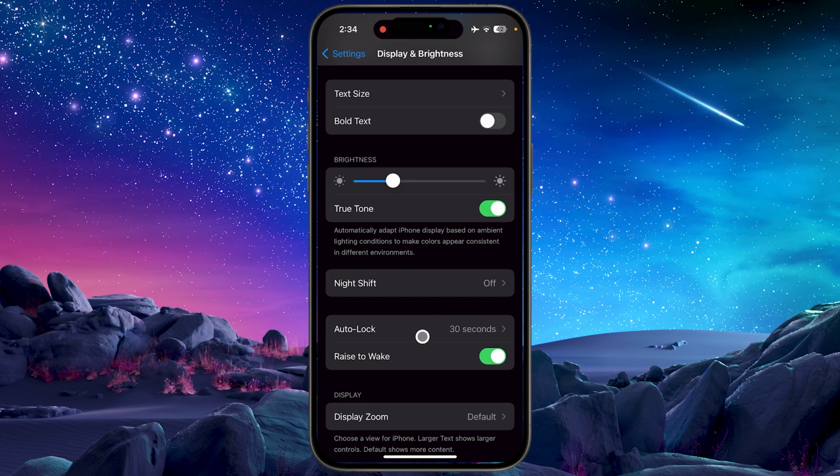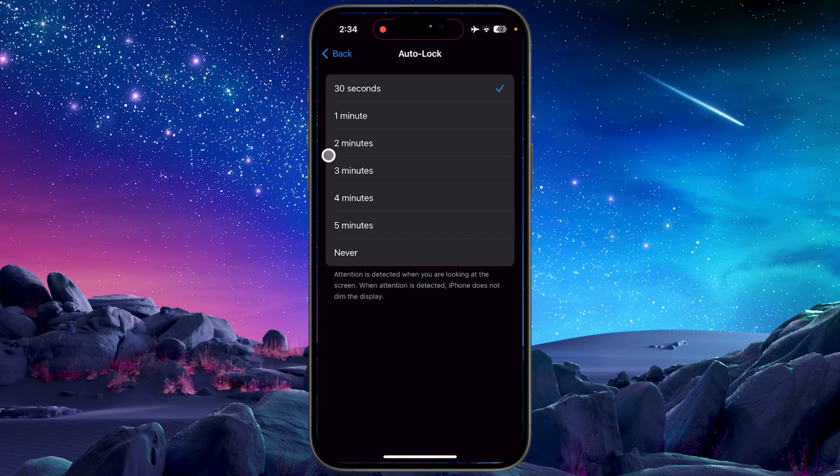What does this mean? If I keep my screen idle, after 30 seconds it will turn off. So I want to increase it, so I want to make this 3 minutes. Or if you want the screen to never turn off, unless and until you turn off manually, you can keep it on never. So for me, I'm just going to keep it on 1 minute. So yeah, that's how you increase your screen stay longer on your iPhone.